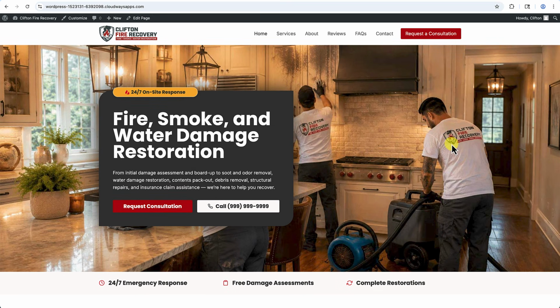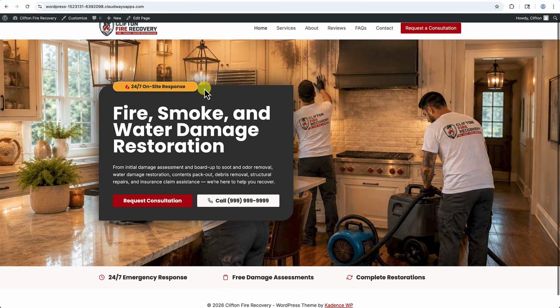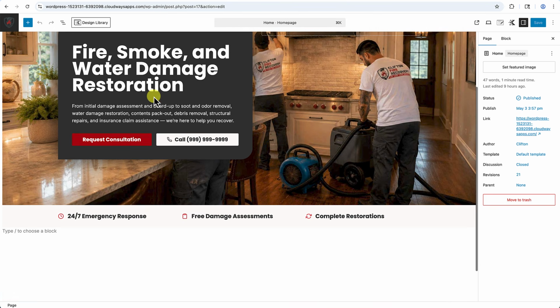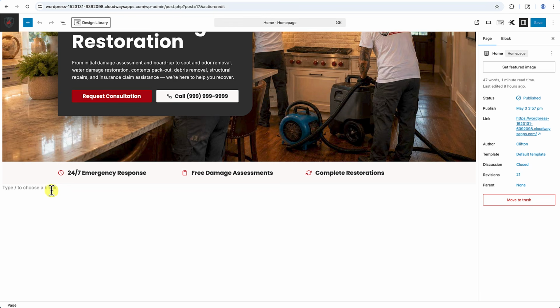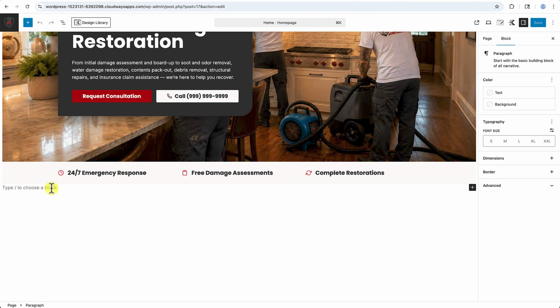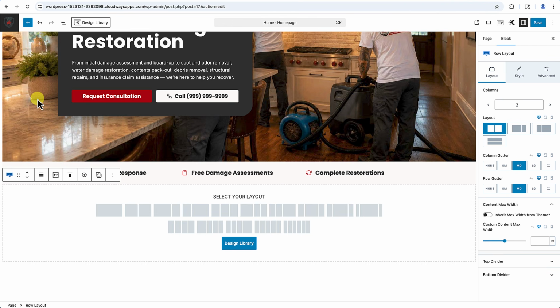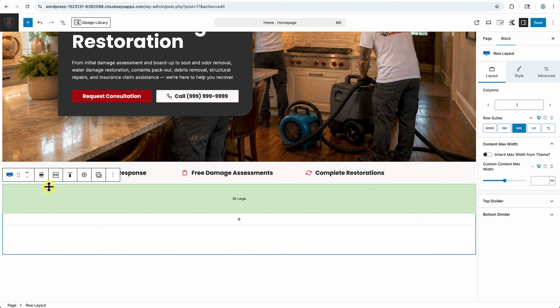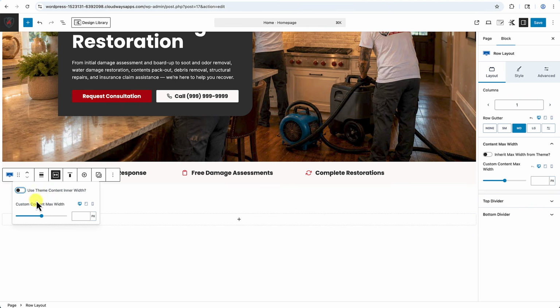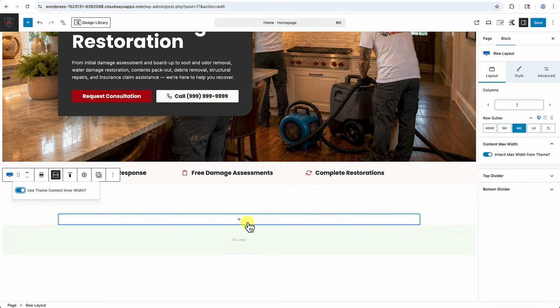Next, let's add a section for our services. So from here, I'm going to go to Edit Page. It's going to take me back to the block editor. I'm going to click on the new block line there, type /, type the word row, select the row layout from Kadence. This time I'm going to select a 1-row layout. I'm going to go ahead and set the inner content width to use the inner content width of the theme. And then let's go ahead and add our information.